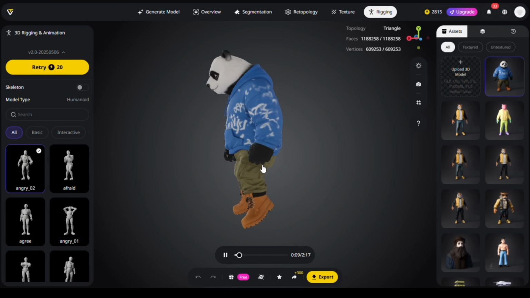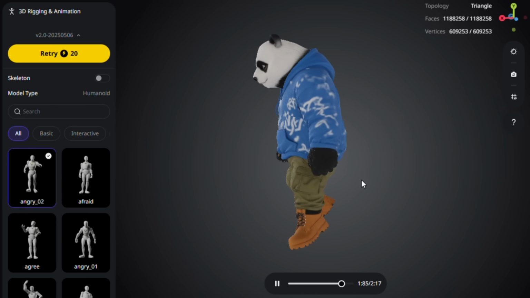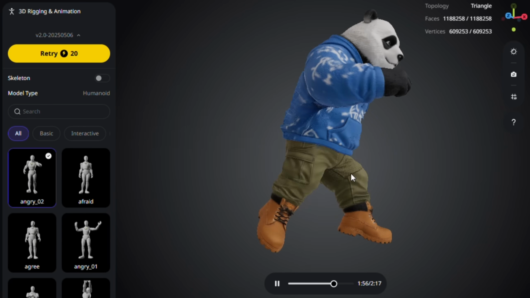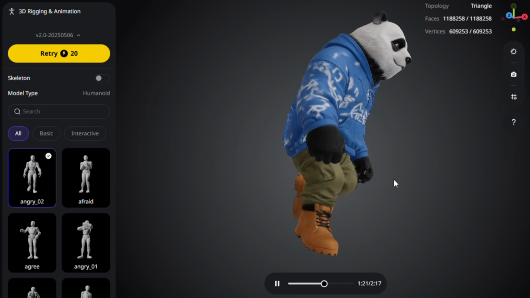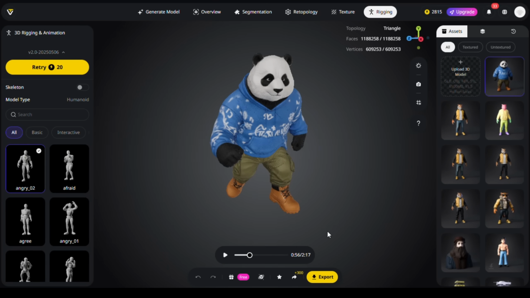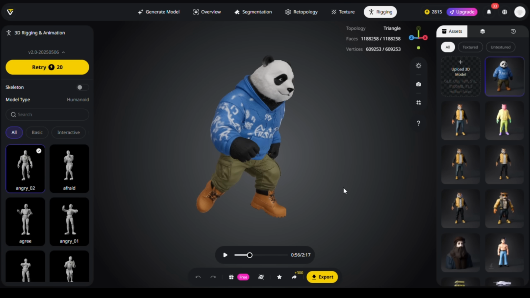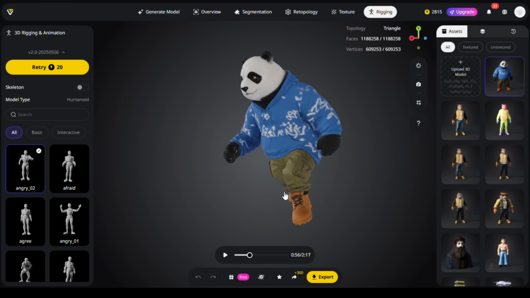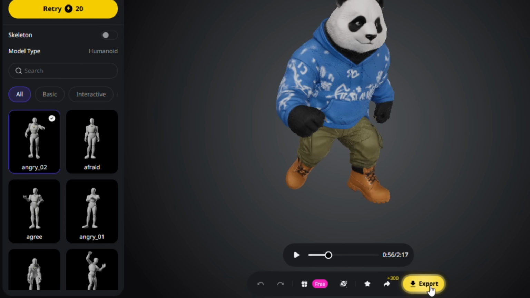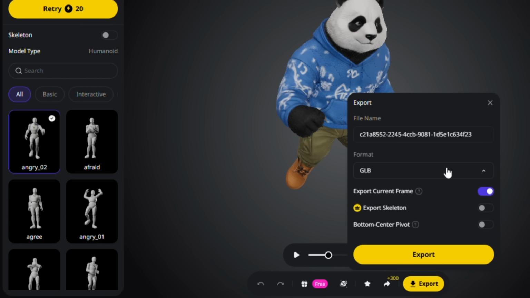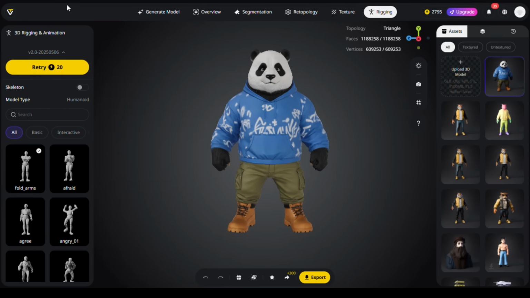Not bad. Easier than rigging it manually. It also exports with a skeleton for Blender and other 3D software. I can see how useful this is for 3D animators, but I don't really do animation.